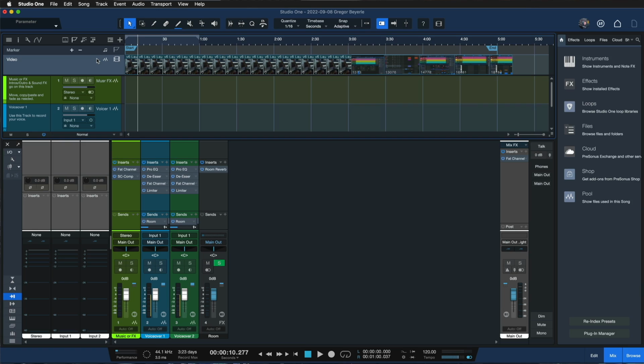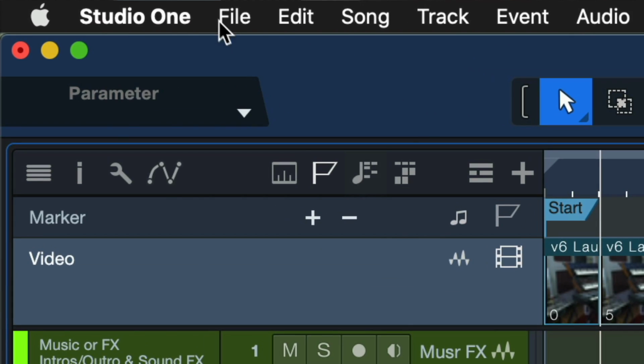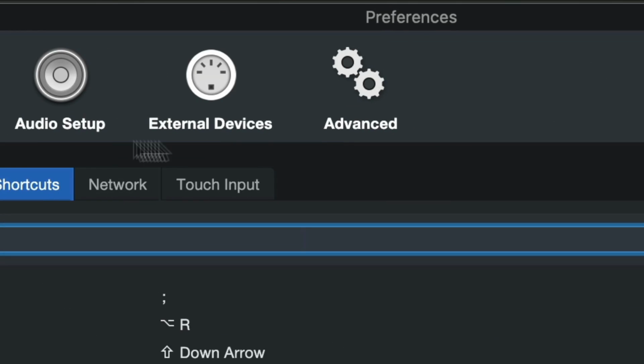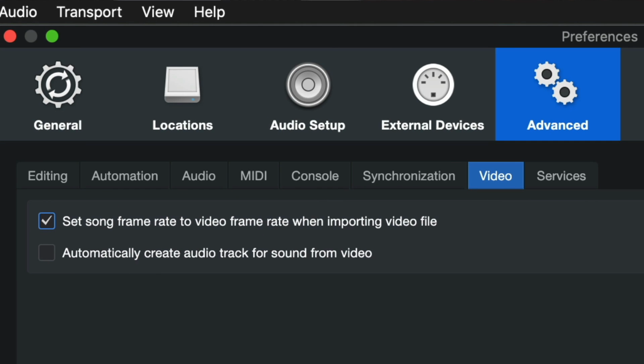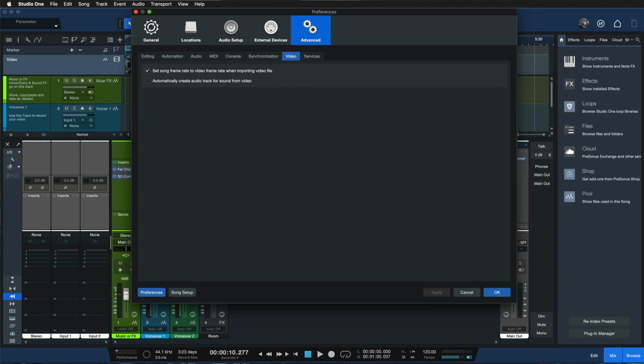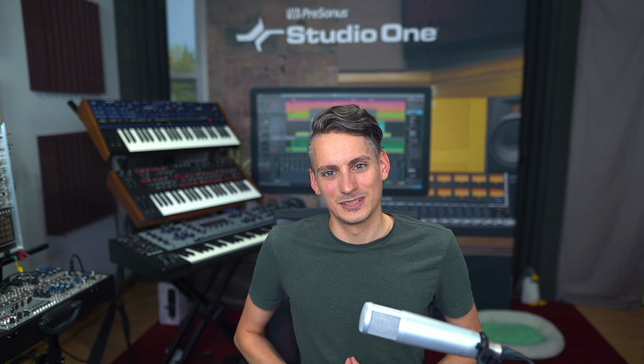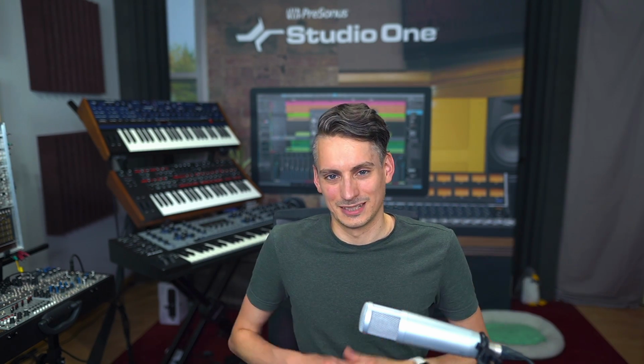To match the song's frame rate automatically when a video clip is imported next time, then just go to Preferences, Advanced, Video, and check Set Song Frame Rate to Video Frame Rate on Import Video File. And that's it. Set and forget. So there you have it. That's the new video track, which is perfect to create some content for YouTube, for Reels and so forth, but it also comes in helpful as you're scoring a composition for film.